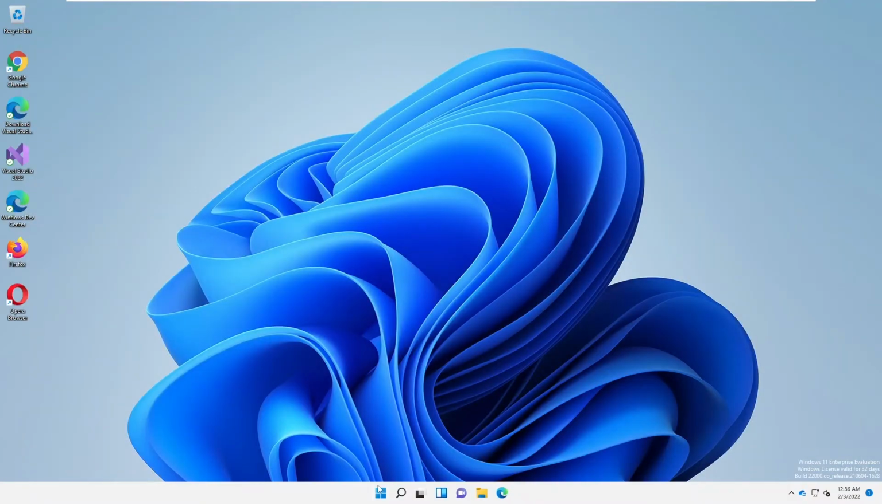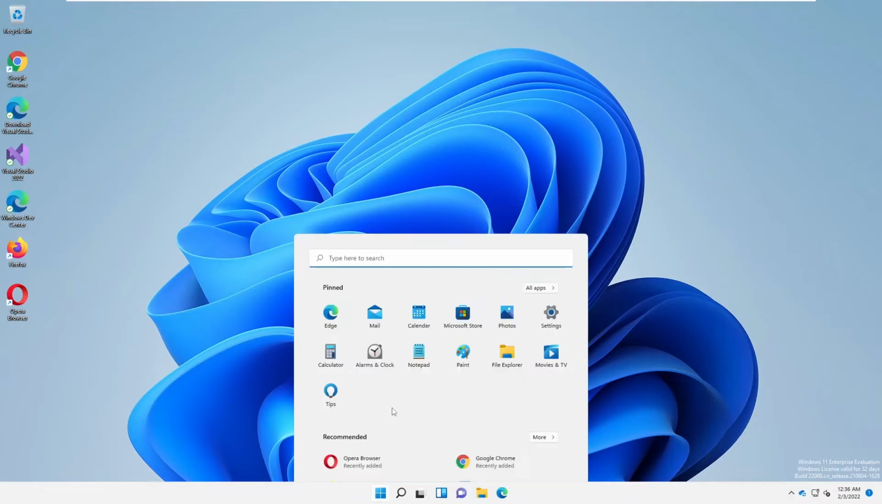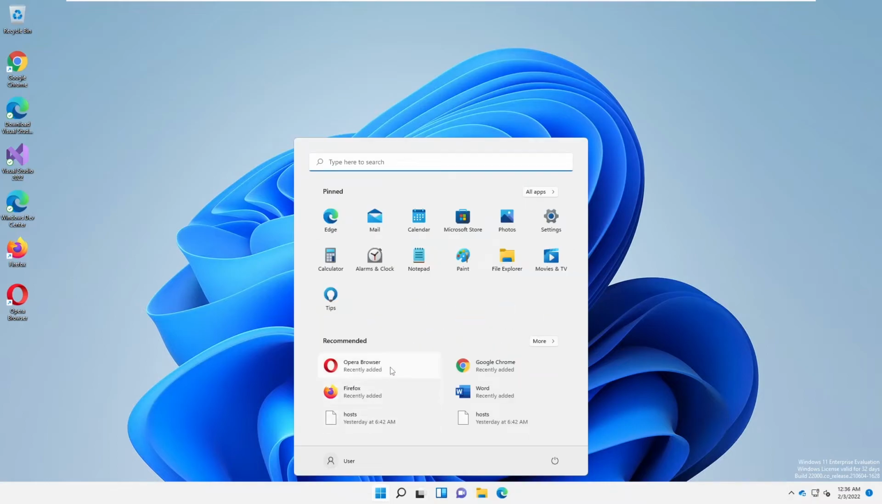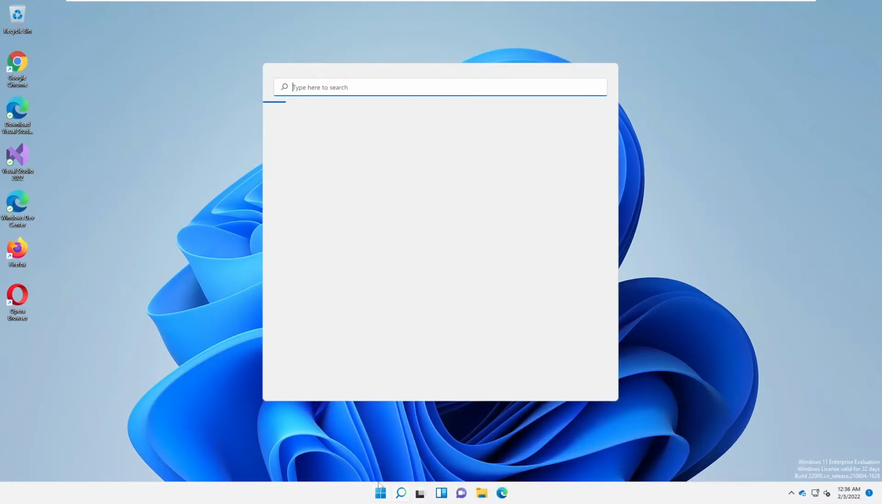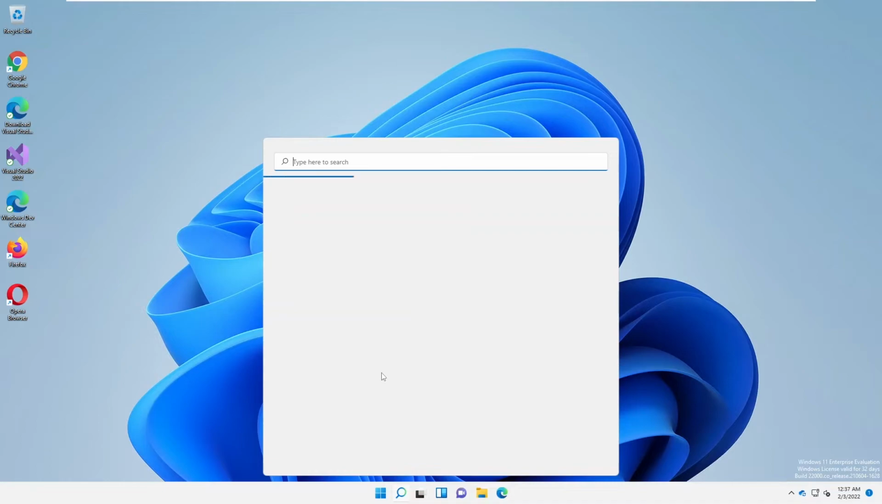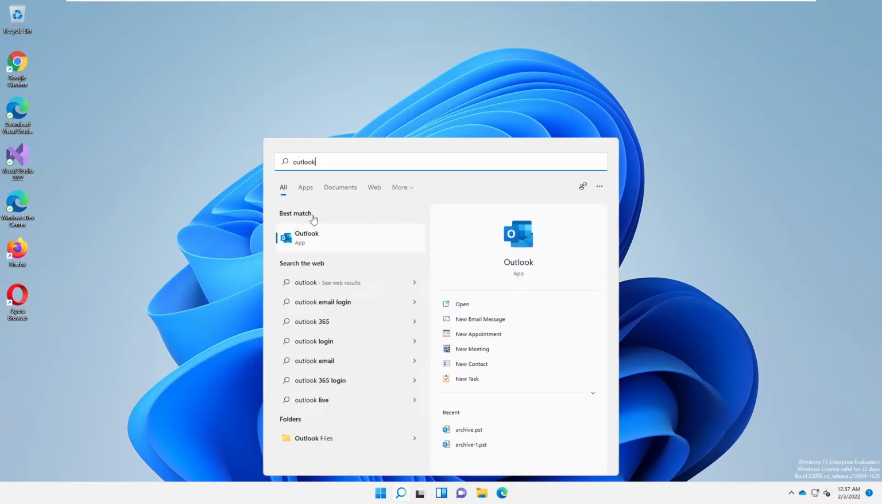And then what I need to do again is go to your start menu. From your start menu here, you can see if Outlook is there. If Outlook is not there, what we can do is just type Outlook. Here we go. Just click open to open Outlook on your device.